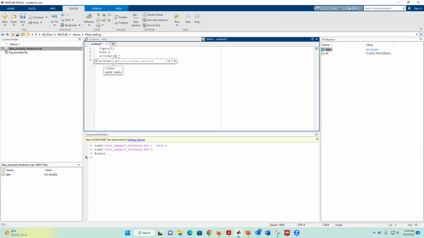So I'm going to start with data, 1. In this case, this represents the variable data from the first row, so all of the columns, first row. Now I'm going to say data, second row, so all of the values in column, comma, second. And finally, we have data, which is the third column, which is going to represent the error.